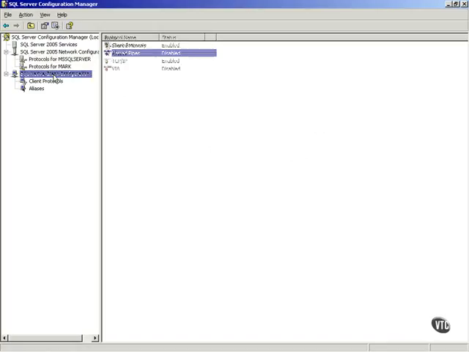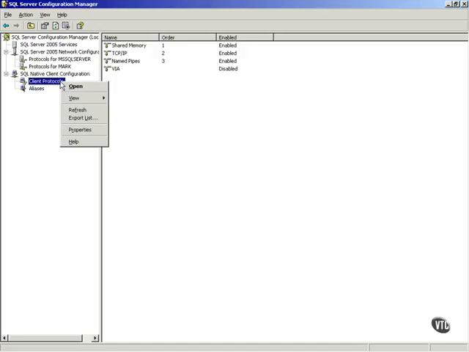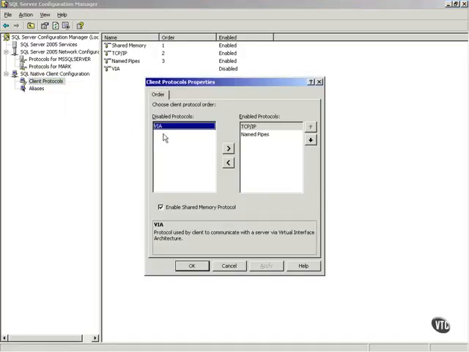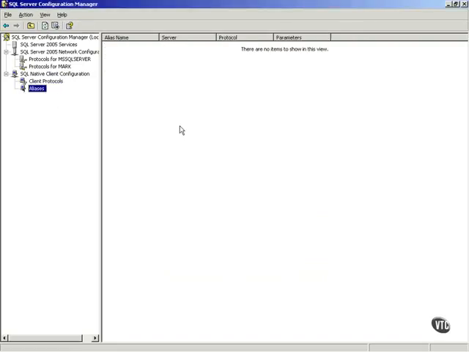Then my native client configuration, client protocols. Again, I can see the way the protocols are being used, the order that they're being connected in, and if I don't like that, I can right-click, go to Properties, and I can change the protocol order if I would like, and I'm going to leave this off. There are also some things I can do with aliases, and I can set new aliases, and I won't get into that right now. But that is what you're going to see as the SQL Computer Manager most likely. This is another little tool that lets you take care of client configurations.